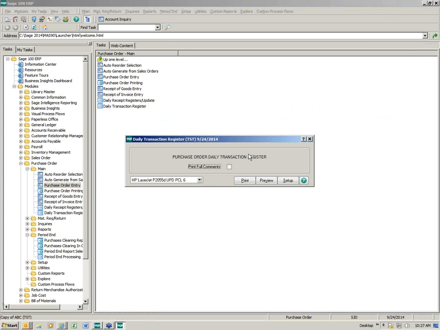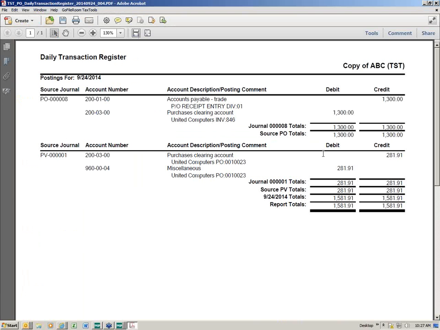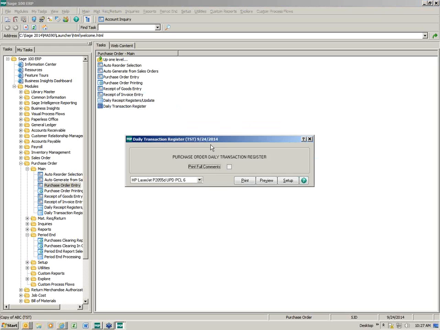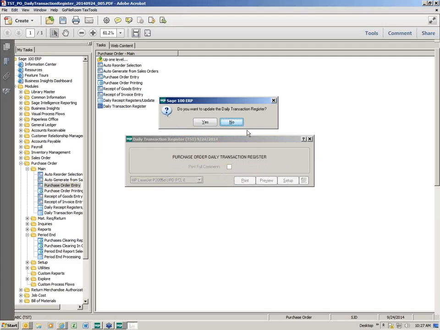So now let's look at our daily transaction register. Keep in mind, I did not, let's see, it may not show both of them. I might have to back out. Ah, good, it does show both. So here's my first one. Oh no, this doesn't show both. Let me back out here. I'm going to say no. I want to go down here to show both of them. I didn't post my original one. I don't think I did. So let's take a look.